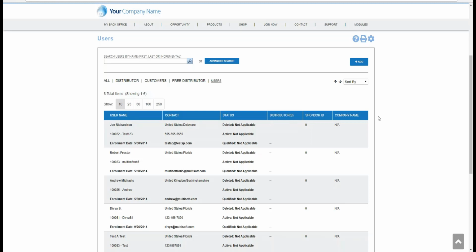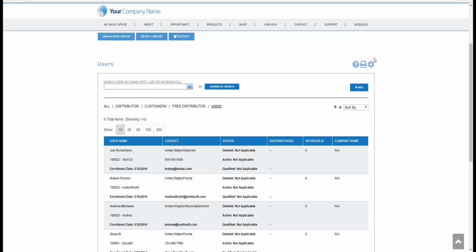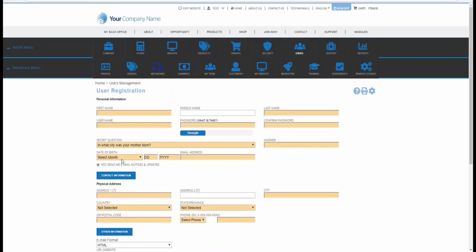So to add a user into the system, you're going to hover over this add button, and you can see user is the first one. You just click on user, and here you're just going to put in their information. So I'm just going to put in some information here. And they put in their username, password. Well, I'll go ahead and pause it and fill out all this information.